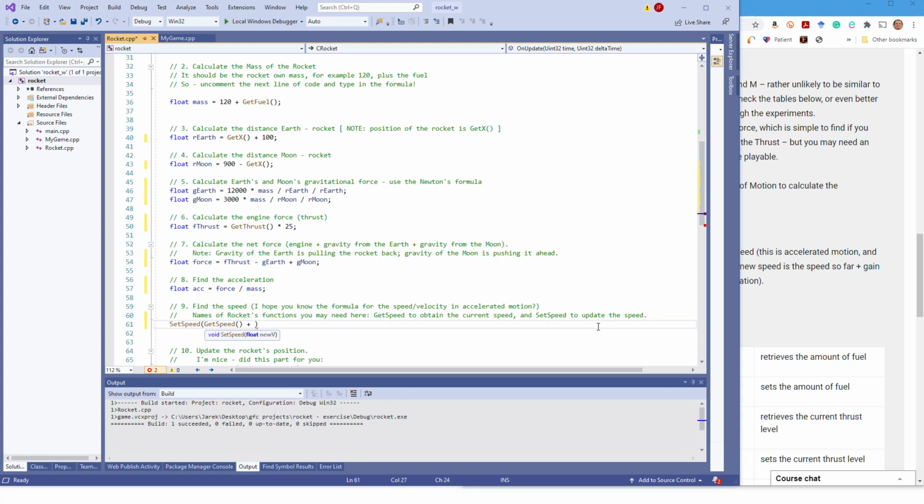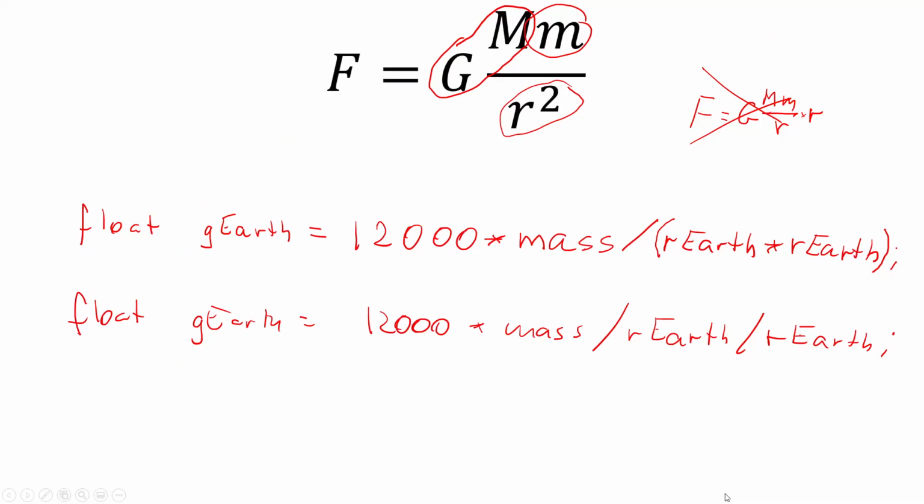the portion of the acceleration that was created or generated by our forces. So this is acceleration, but velocity in accelerated movement is v equals at, okay, acceleration times time, and actually this is the delta time, so the increase of the time from the previous frame.